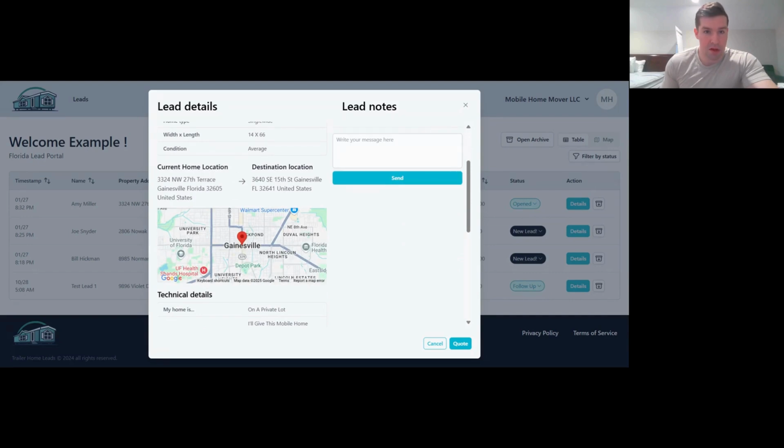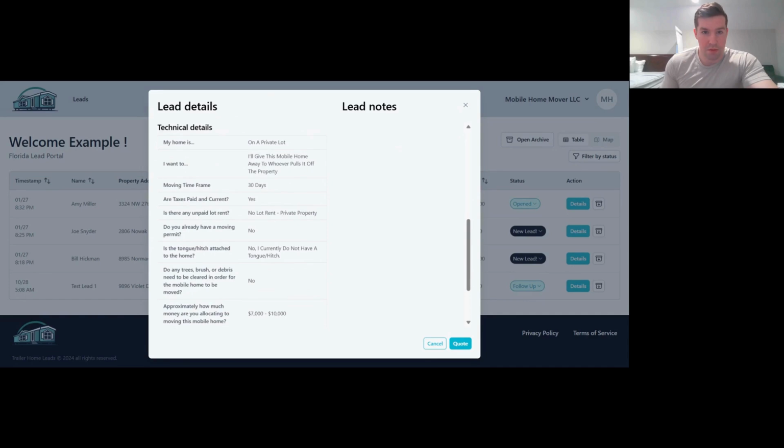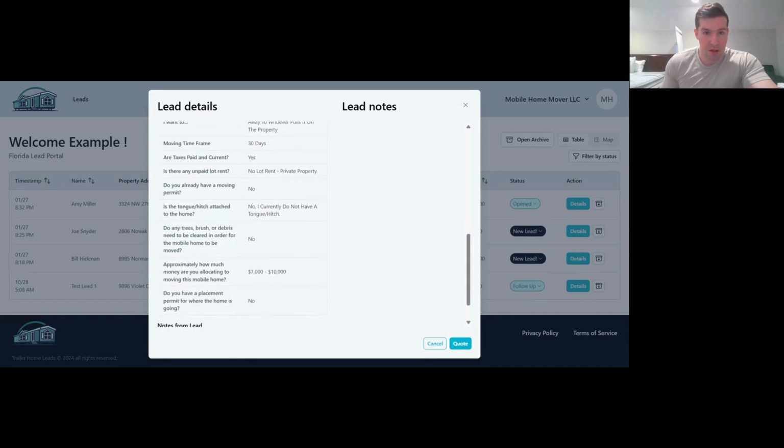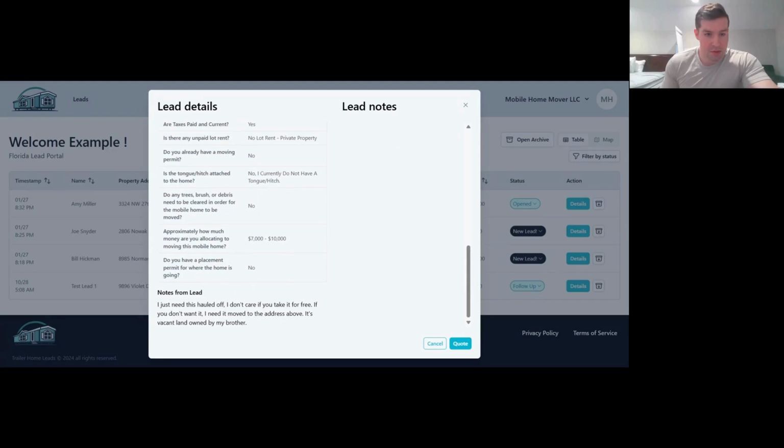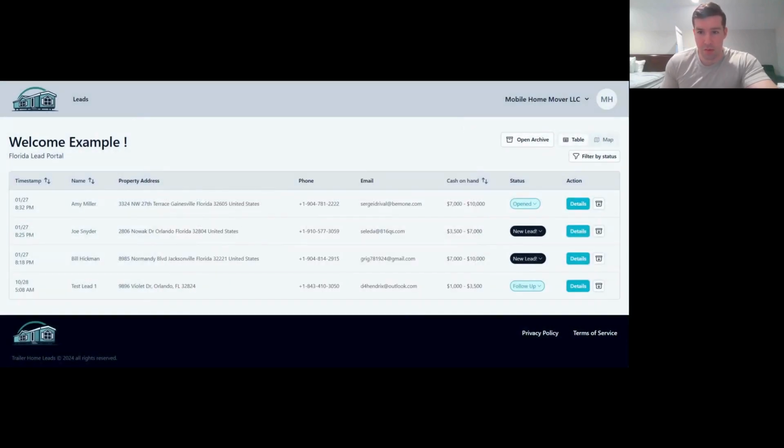It's going from this address in Gainesville to this address in Gainesville. It's on a private lot. Give the mobile home away for free to whoever pulls it off the property. And if they scroll down, you can see the notes from lead. I just need to haul it off. I don't care if you take it for free. If you don't want it, I need to move to the address above. It's my vacant land. So it gives a little bit of a scenario. You can quote the lead from here if you want. It will send it to their email address, or you can just give them a call.